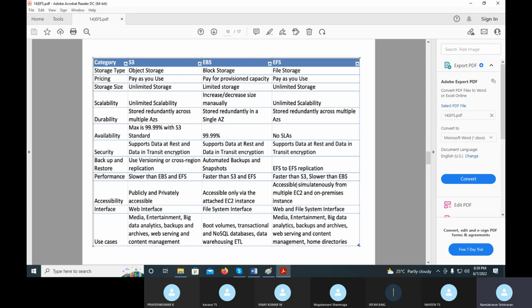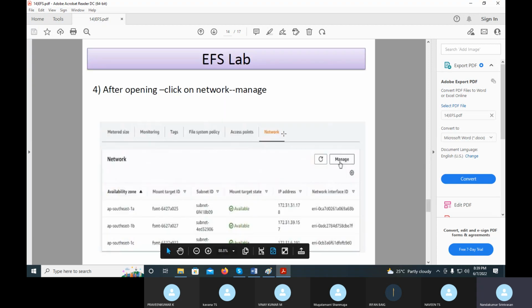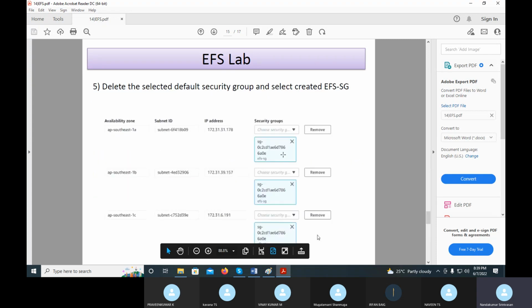It is accessible simultaneously from multiple EC2 and on-premises instances, with a web and file system interface. Use cases include media and entertainment, big data analytics, backup, archiving, web serving, content management, and home directories. For these purposes, they will use EFS. We can configure EFS only for Linux machines, not for Windows machines, so you should also know that. And the steps for how to configure it are here.